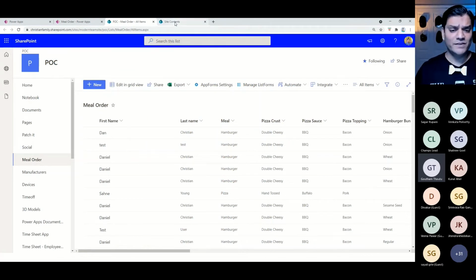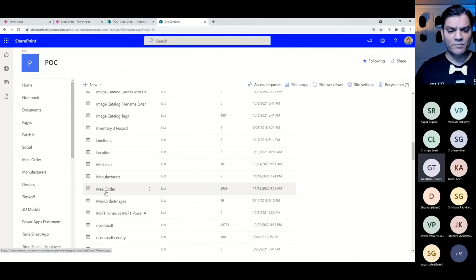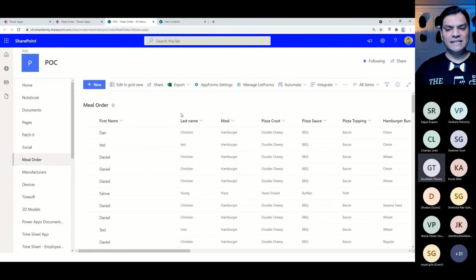And there's a good amount of data over here. As you can see, I've got a meal order list. It's got close to 300,000 items. So it's holding a lot of data. But right now, it's presenting it this way.